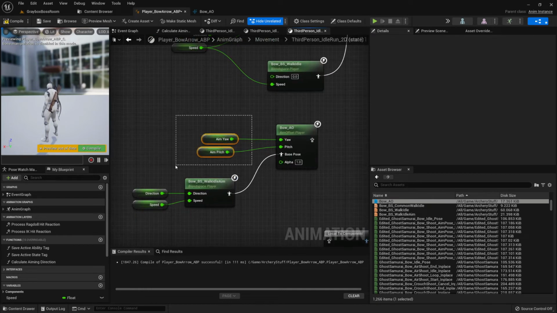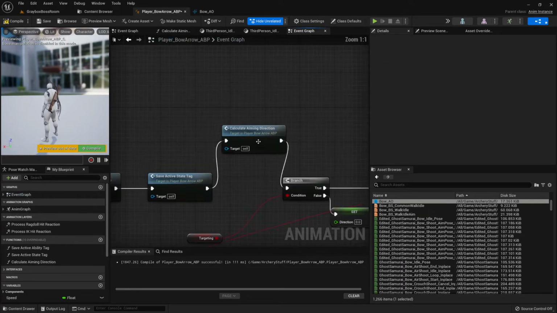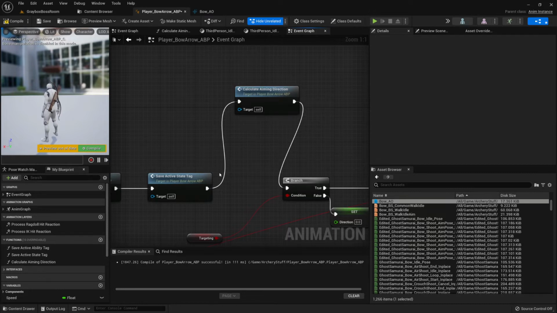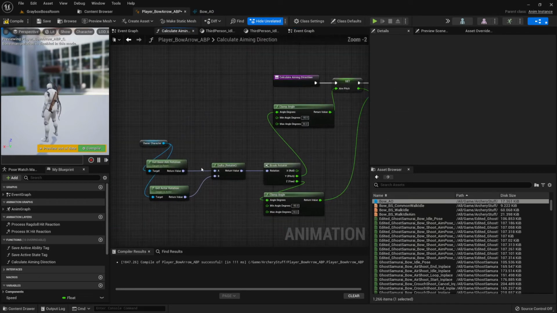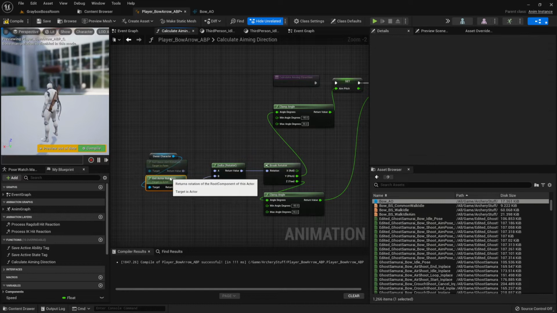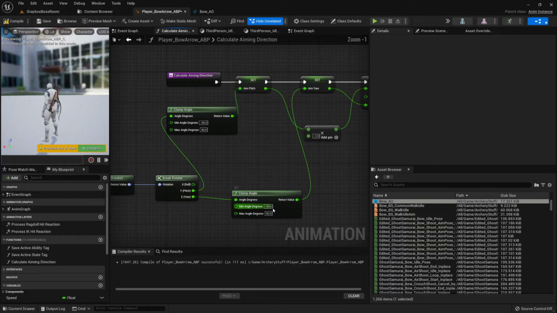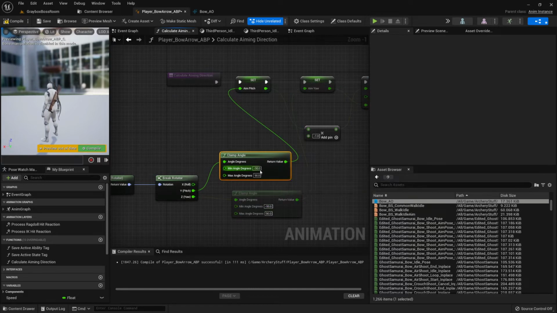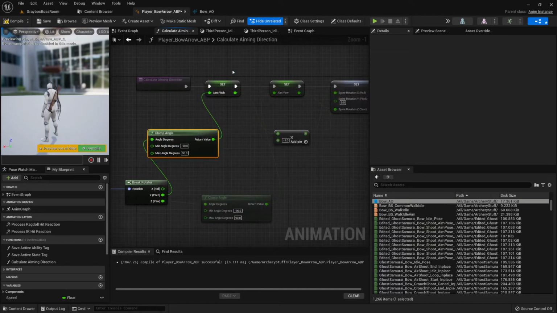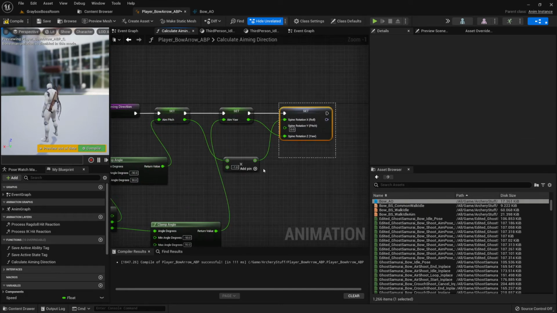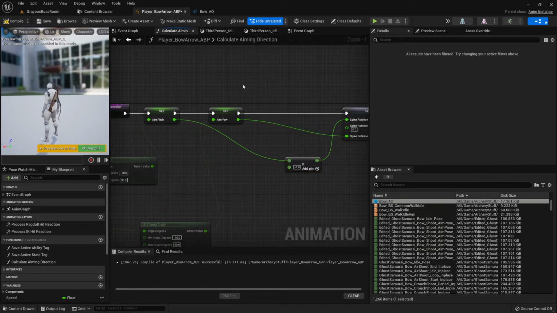Now you will see two new variables, aim yaw and aim pitch. For this one, I went to event graph and I created a new function. I added it here. In this new function, we have the following. We get the character, the aim rotation of the character, delta rotated with the actor rotation. Once we get that, we clamp the values, the yaw between minus 90 and 90. The same thing for the pitch between minus 90 and 90. Make its own variable and connect it to it. Same thing with the yaw. And skip this one for now. I'm gonna explain it later.